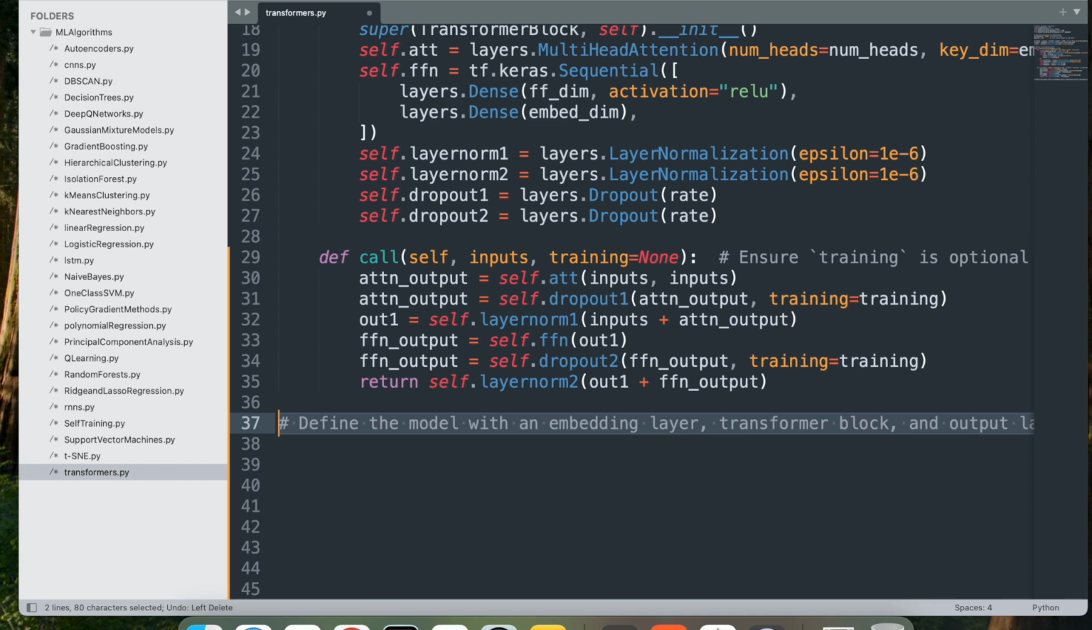Let's go ahead and define the model. For this, I'm going to use the embedding dimension, number of heads, and ff dim equal to 32. So the first one is the embedding dimension of each word vector. The number of heads in the multi-head attention layer is num_heads, which is 2, and ff dim equal to 32, which is the units in the feed forward network.